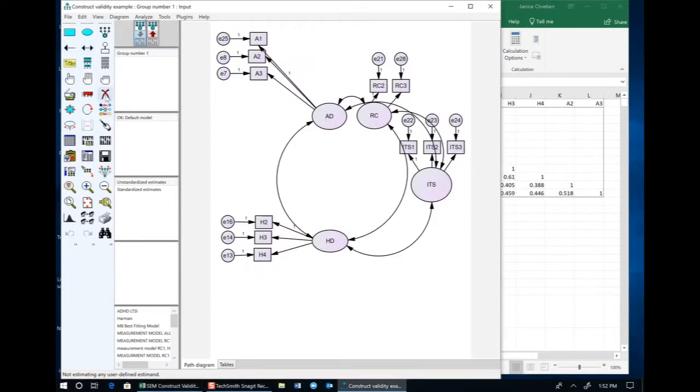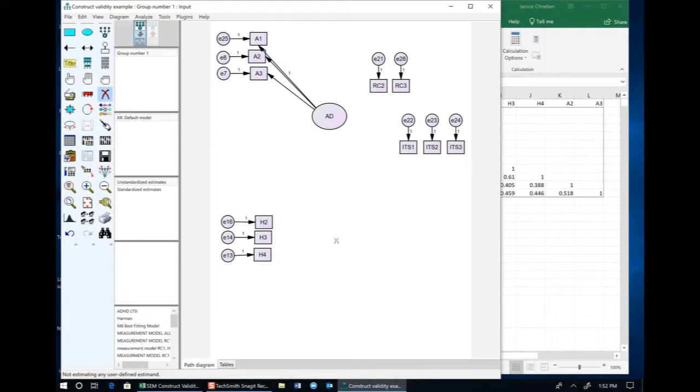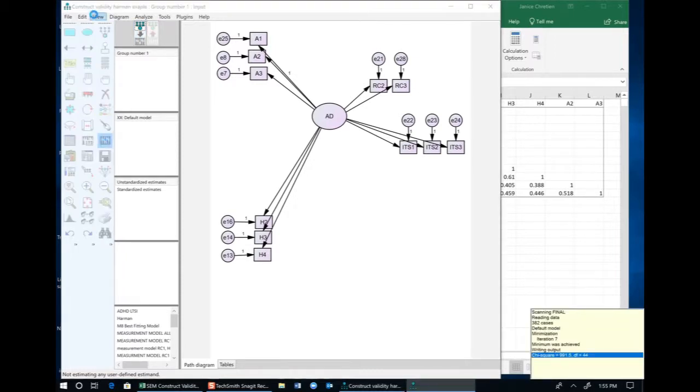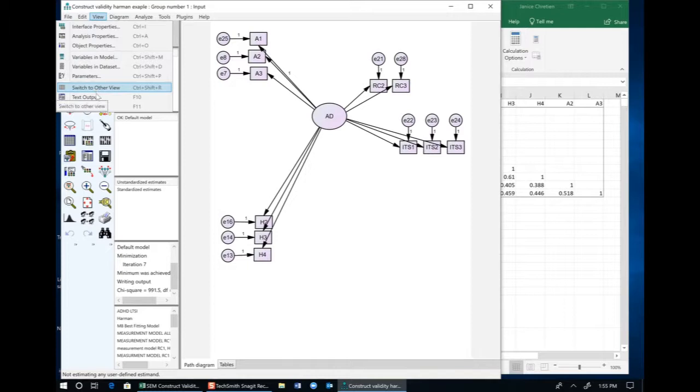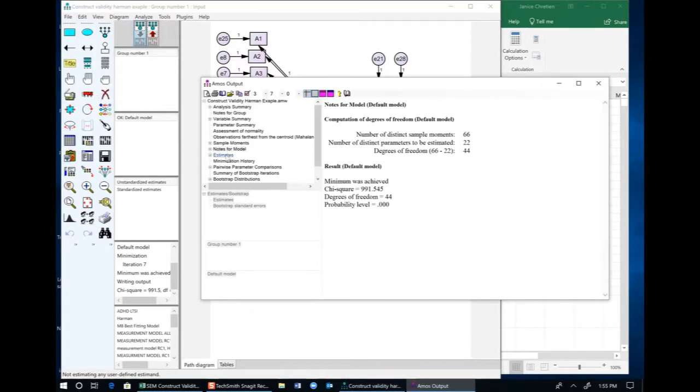So what I'm going to do is I have this model saved, and I'm going to use AD as my factor in my single factor. So I'm going to delete my other factors, and then I'm just going to draw my paths to all three of these, and then save that. And now I have both of those models saved. So I'm just going to run my model and then get my text output.